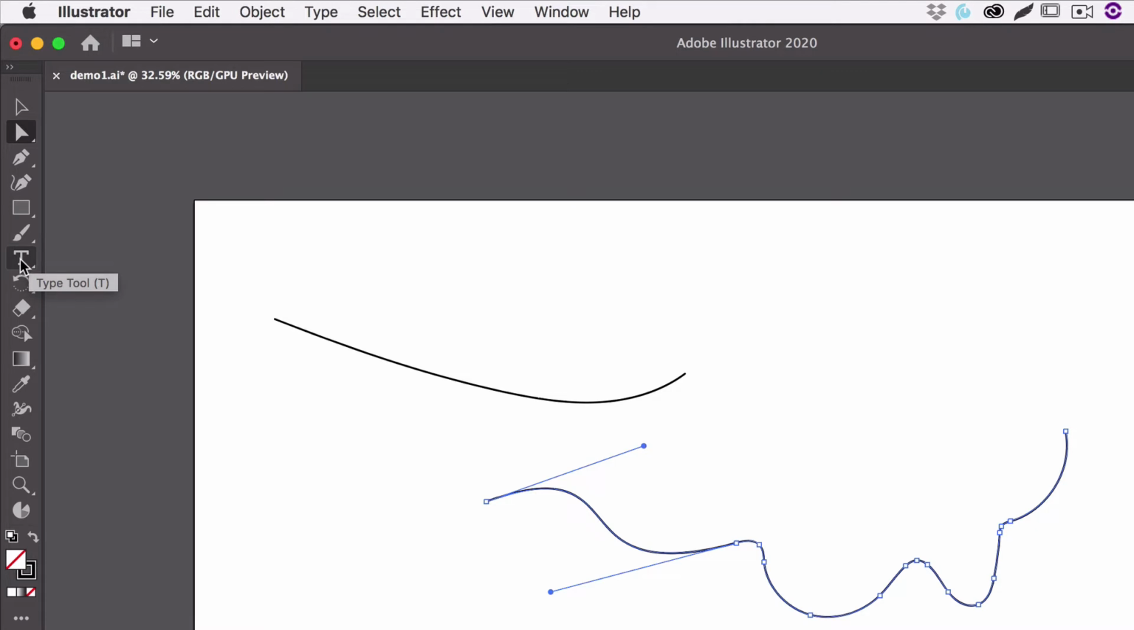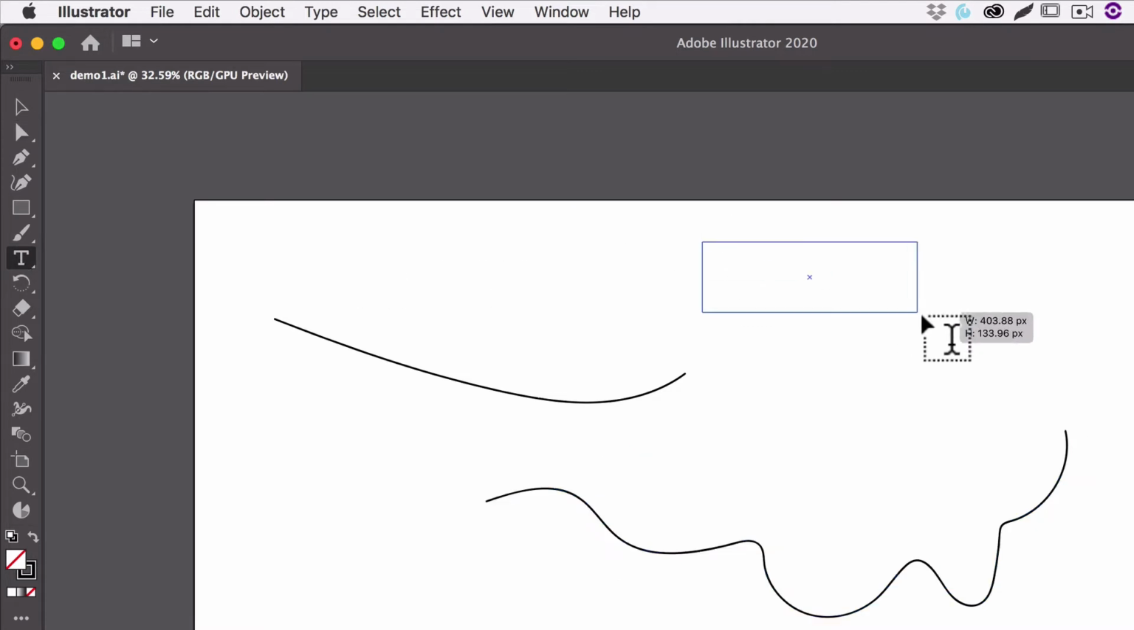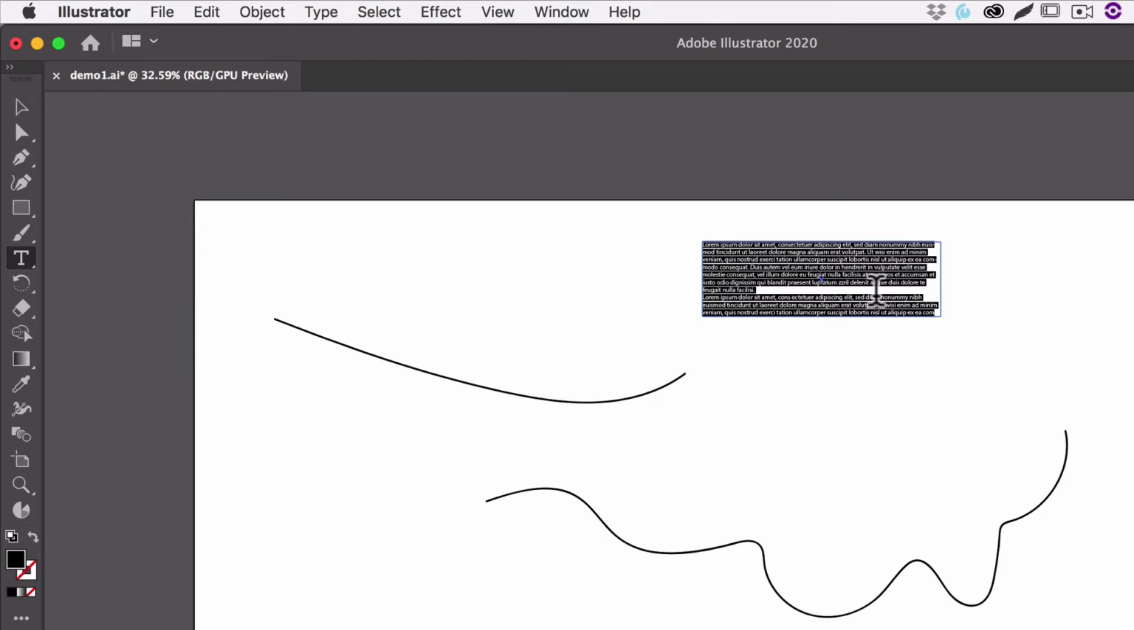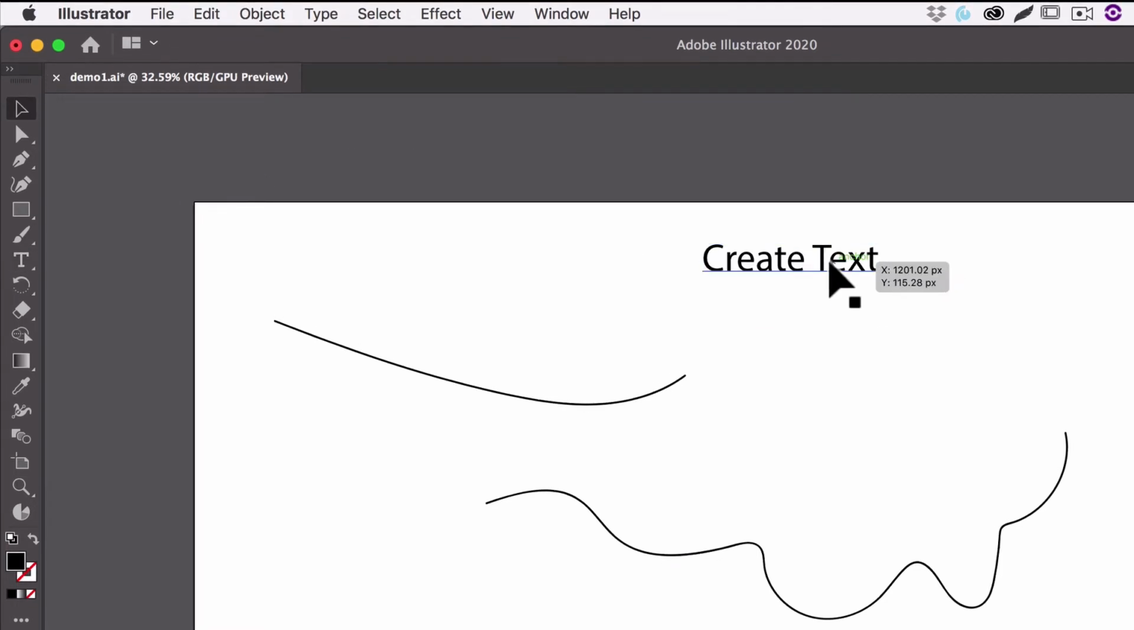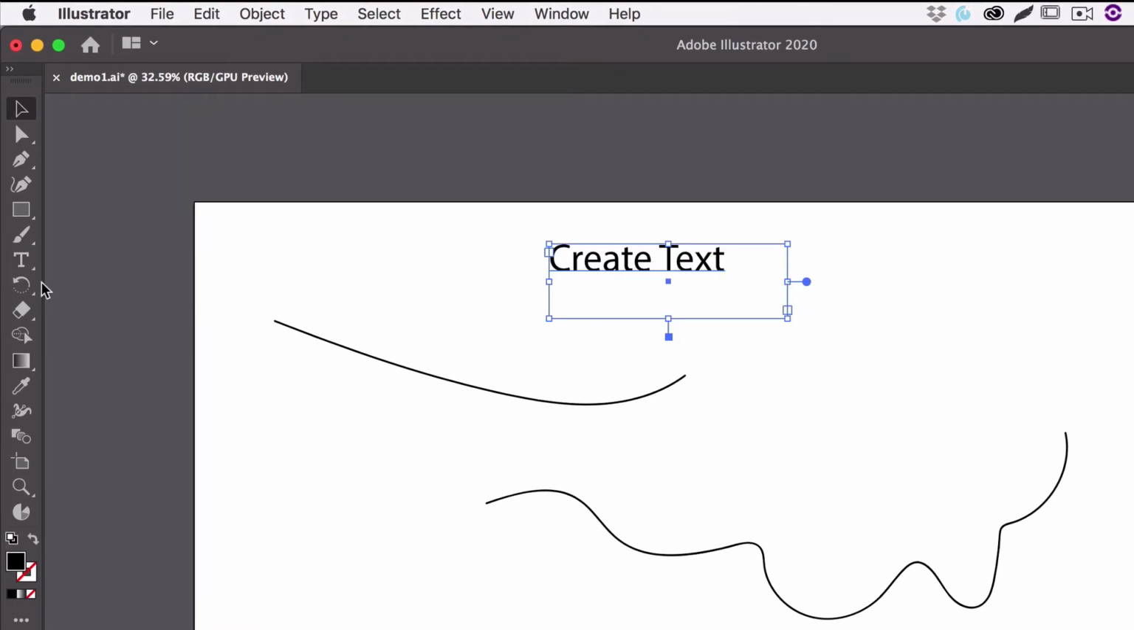Going a bit further down, we have our text tool, and basically that allows us to create text. And that's really, really tiny text here. So I'm just going to highlight that text, and down on the bottom right, I can then choose a larger font. There we go. So we have some text.